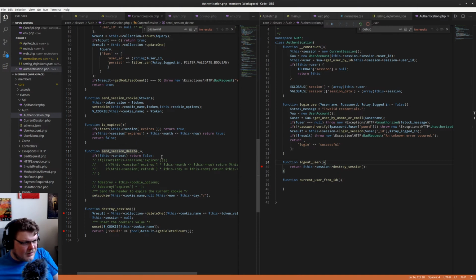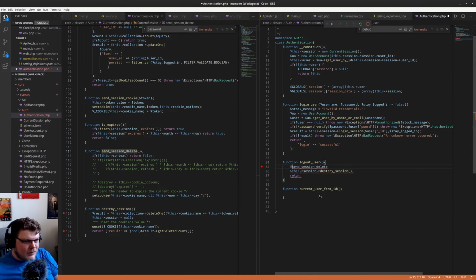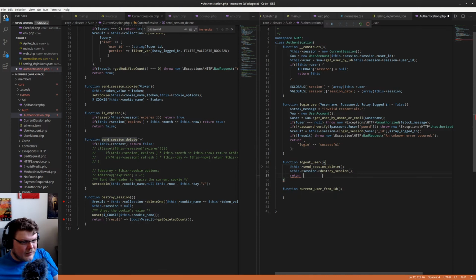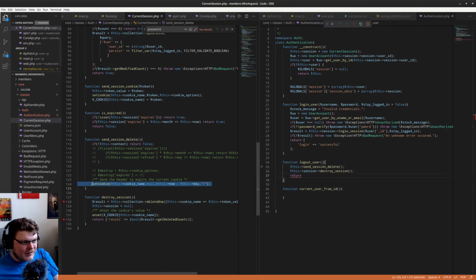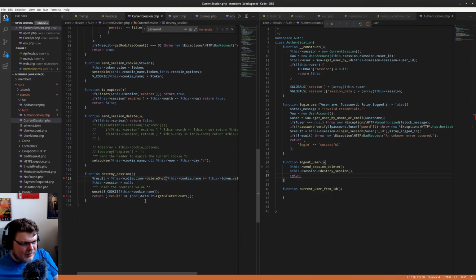And then, yeah, that's what we want to do, right? First we want to do this. Wait, yeah. Send session delete. And then send session destroy. Because what we want to do is we want to delete the session cookie, right? Which is basically we take the current time and we subtract a day from it. And then we want to destroy the session, which means we want to delete it from the database, right?